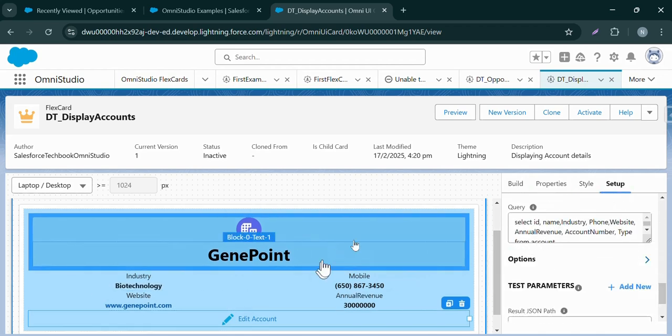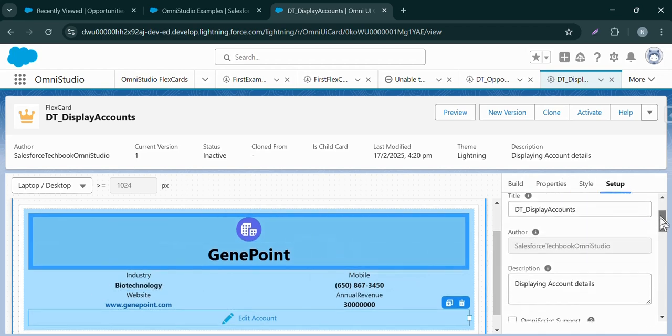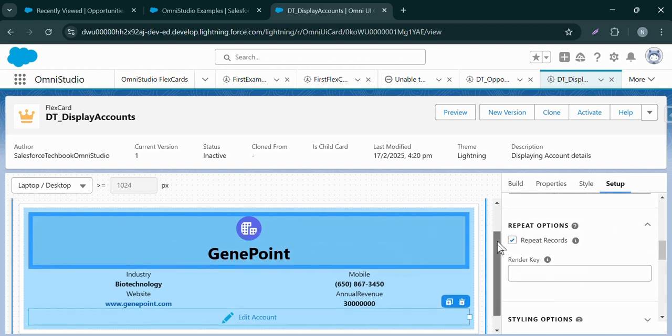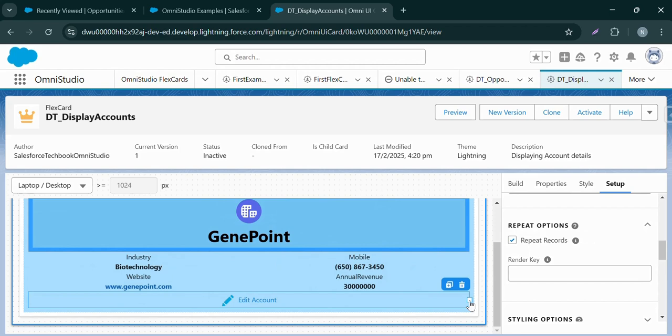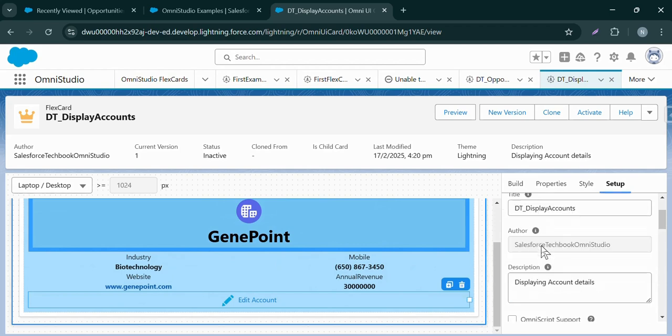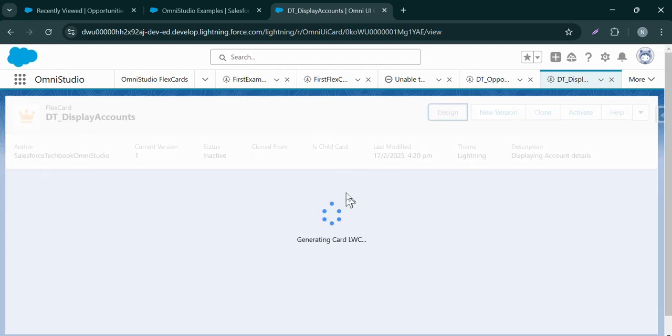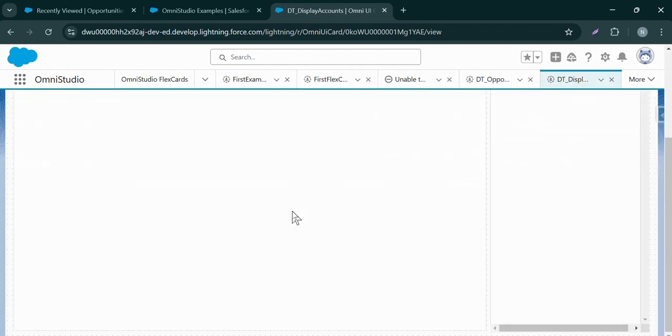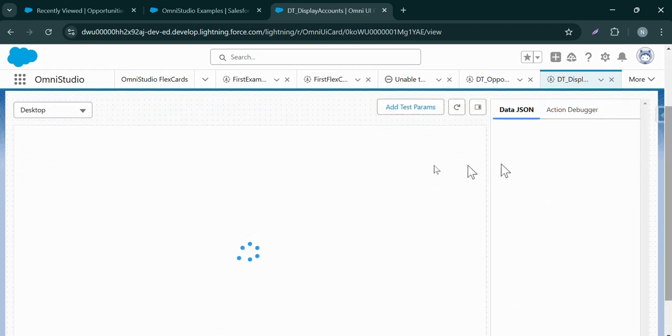Now we have set up. Go to setup, and make sure the repeat option is enabled, so that it is not a data table, since we need to display all the records in one page. So we are enabling it. Let us click on preview and see how our flex card will be displayed. In the previous example we created only a data table, so we disabled the repeat option. But in this scenario we need the repeat option enabled, so all the records will be displayed in one place.